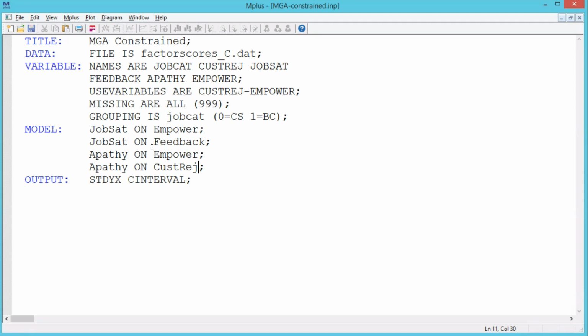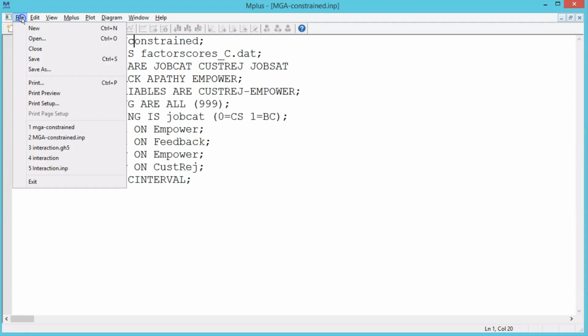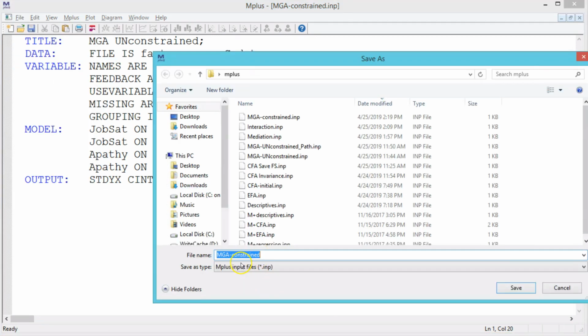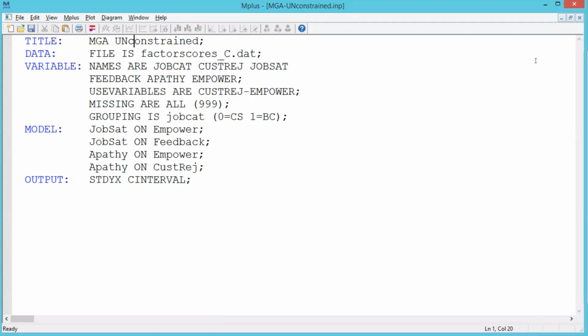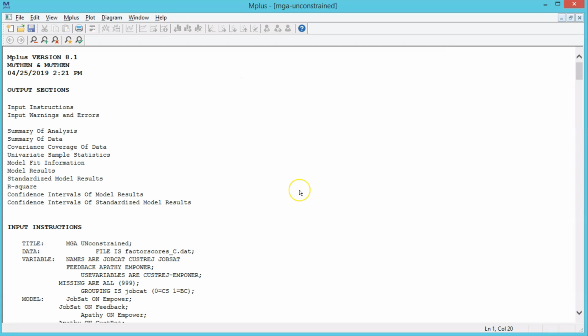And I do recommend saving this as a different file just so you can keep things straight, because this is no longer the constrained, this is the unconstrained. And it's the full model. So let's do File, Save As, call this MGA Unconstrained. I probably have one already named that, but that's alright. Yes, I'll replace it. And we'll run it again. And this model does not constrain those paths to be equal across groups. So this is fully unconstrained.